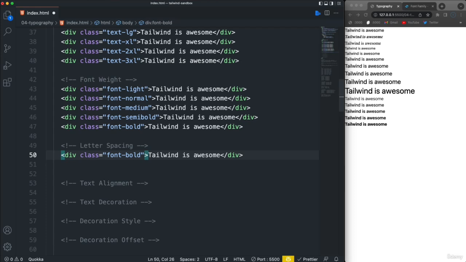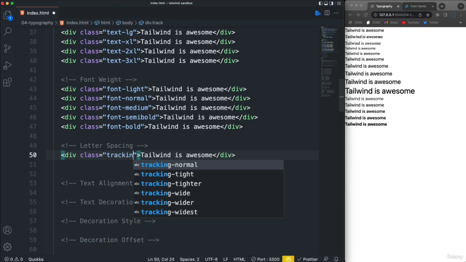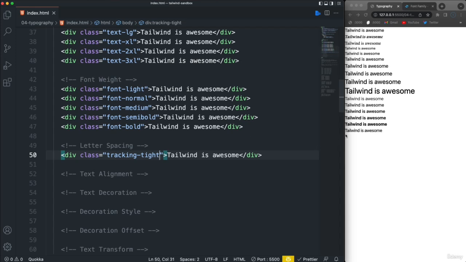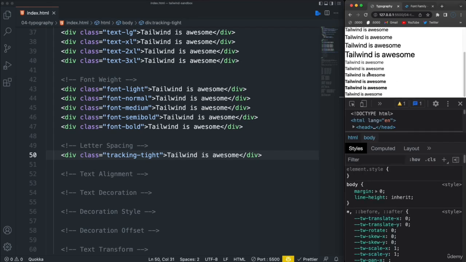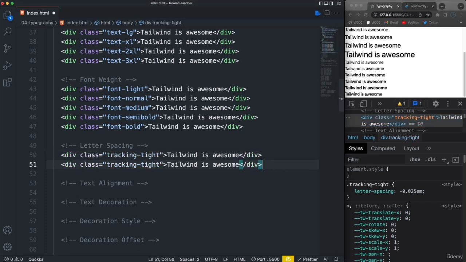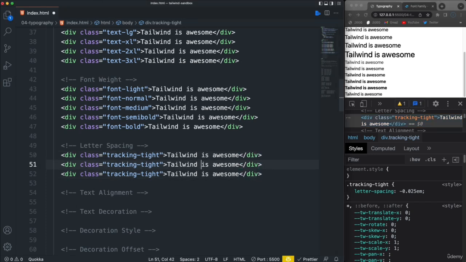And for letter spacing, we have 3 classes. So first one is tracking dash tight. So tracking tight, you'll see that the letters are kind of squished together a little bit, and we can look at the exact value here. I think I have it down in the comments, but I'll just check it out. Yeah, so letter spacing is going to be negative 0.025 em units.